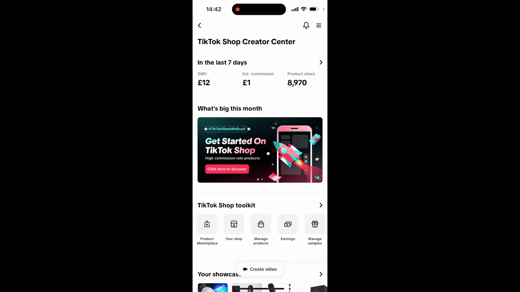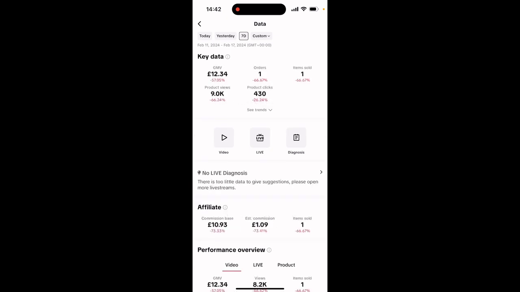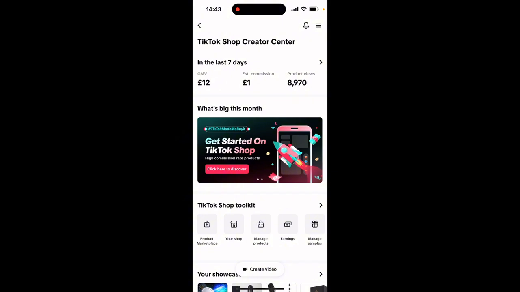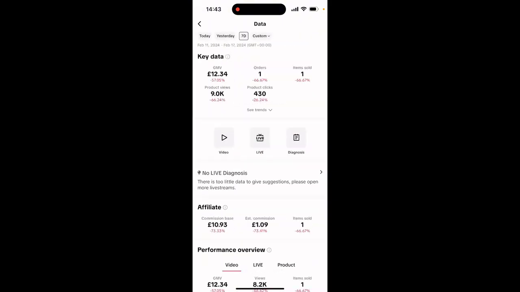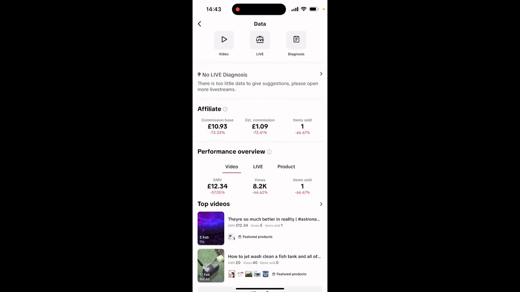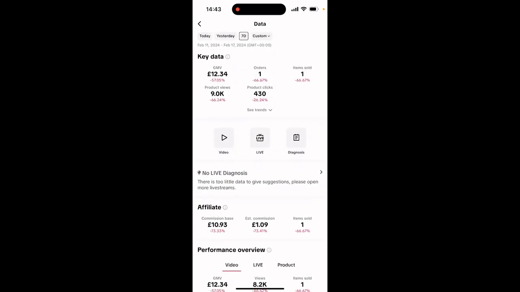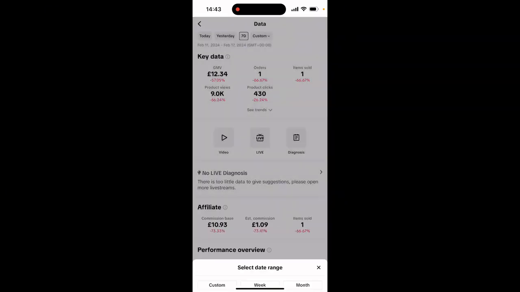This breaks down your dashboard in terms of how your shop is doing, how much money you've made, etc. Not made too much on this. I've not been posting a lot, to be honest, but even though I've not been posting a lot, I've still sold a number of different products. So when I click on that in the last 7 days, that brings you up to your dashboard where you can track how much money you're making, what videos are working.